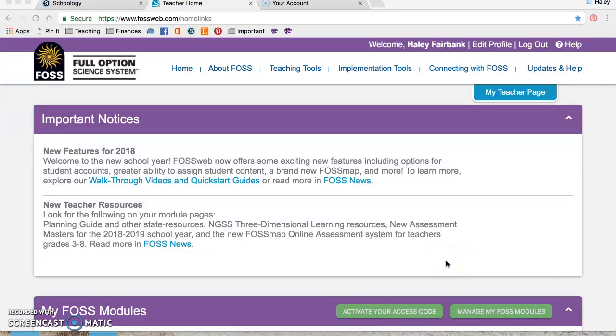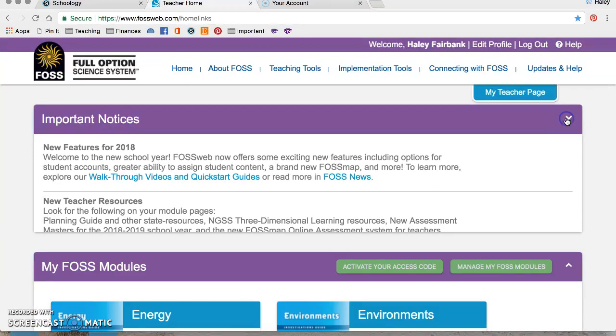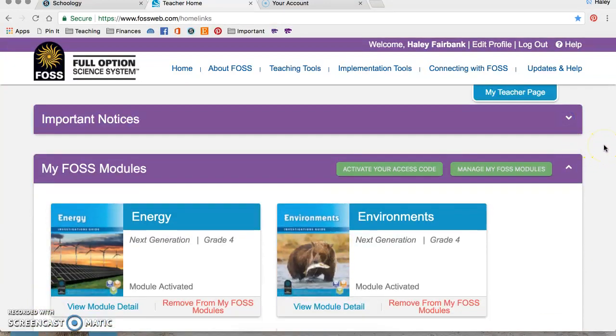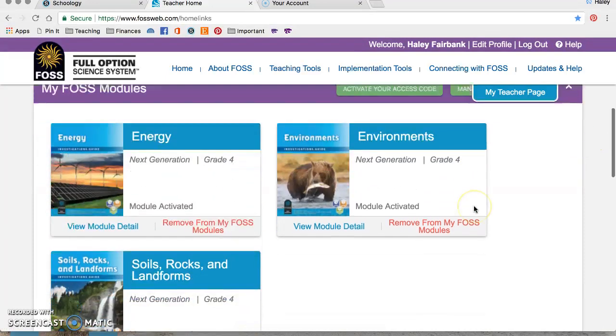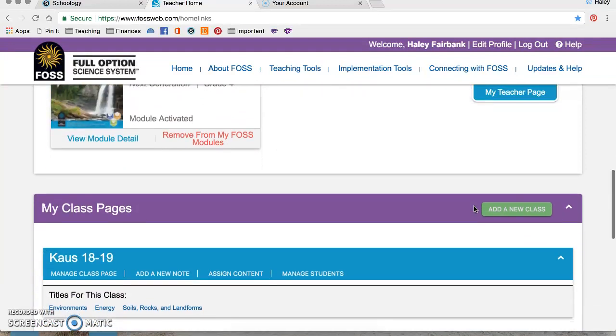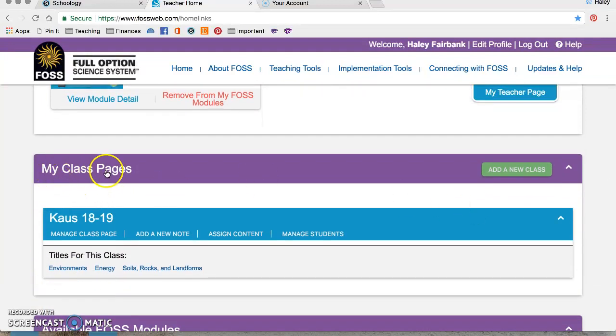Okay, so in this video, I'm going to show you how to set up Foss Map and get your students in so that you can assign them the online activities and the eye checks. So once you get logged in to your teacher page, you're going to scroll down underneath your modules and you will see my class pages.